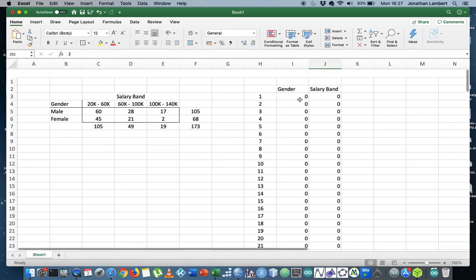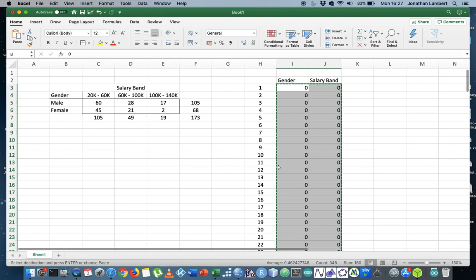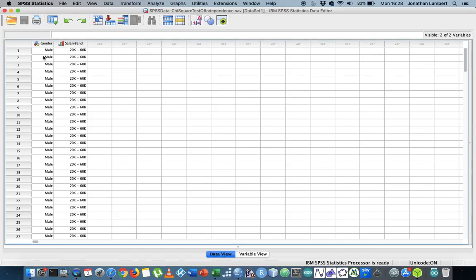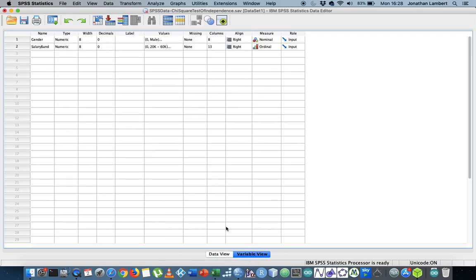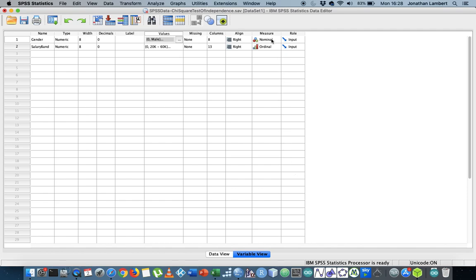I've taken this data out of Excel, copied it, gone into SPSS, and pasted the data set into the data view window. I went into the variable view window and defined my variables. The first column represents gender, the second column salary band. The gender variable has two levels of measurement, listed in the values: 0 represents males, 1 represents females. It's a nominal variable. There's no natural ordering associated with gender classifications.